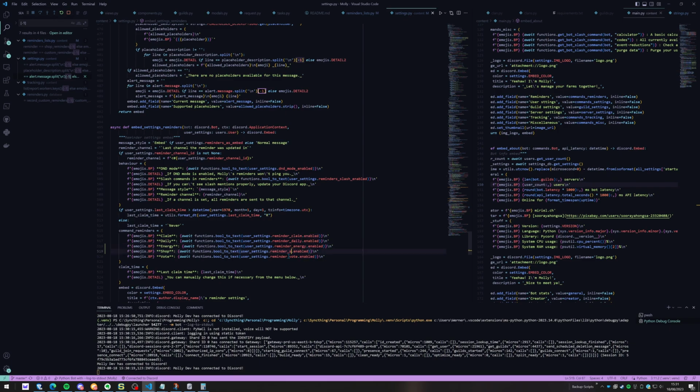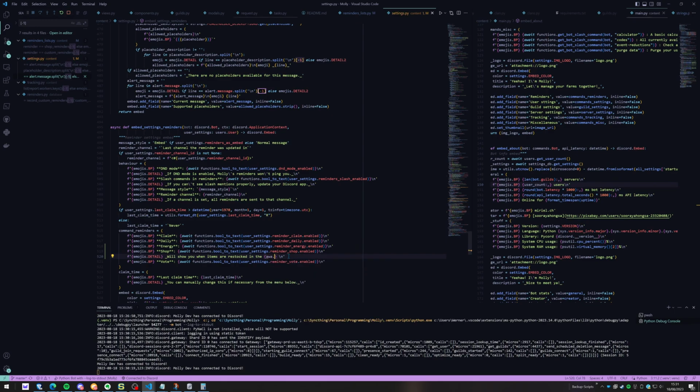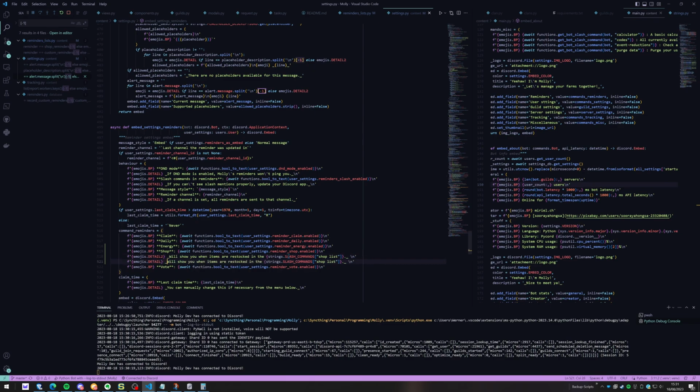Energy, shop. Now let's add some explanation. Now we'll show you when items are restocked, let's just make it super clear. Restock in the shop. Wait, no, strings dot slash commands shop list in the shop list. All right. Note that you need to open the shop to create reminders.